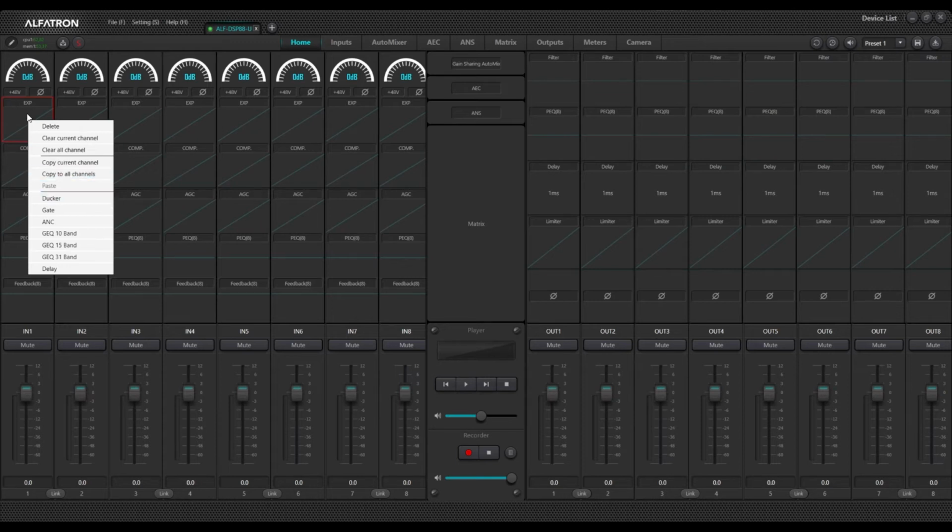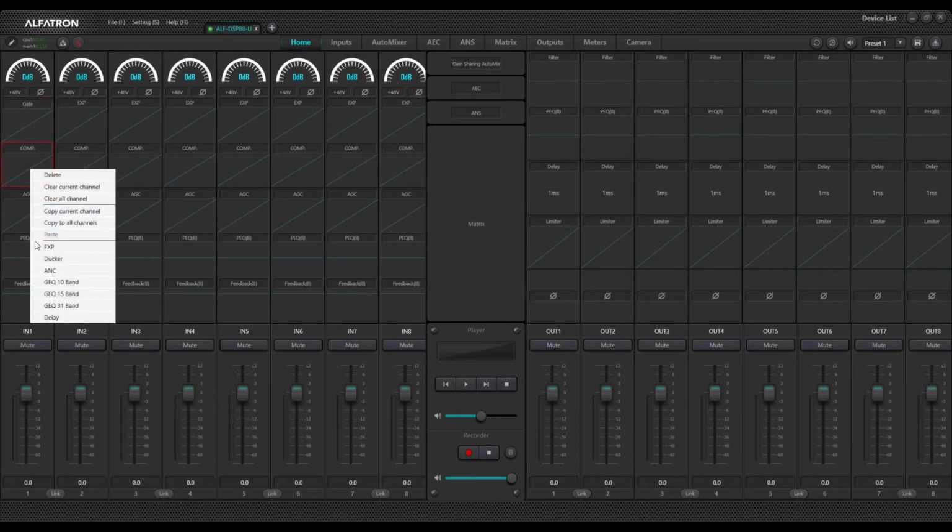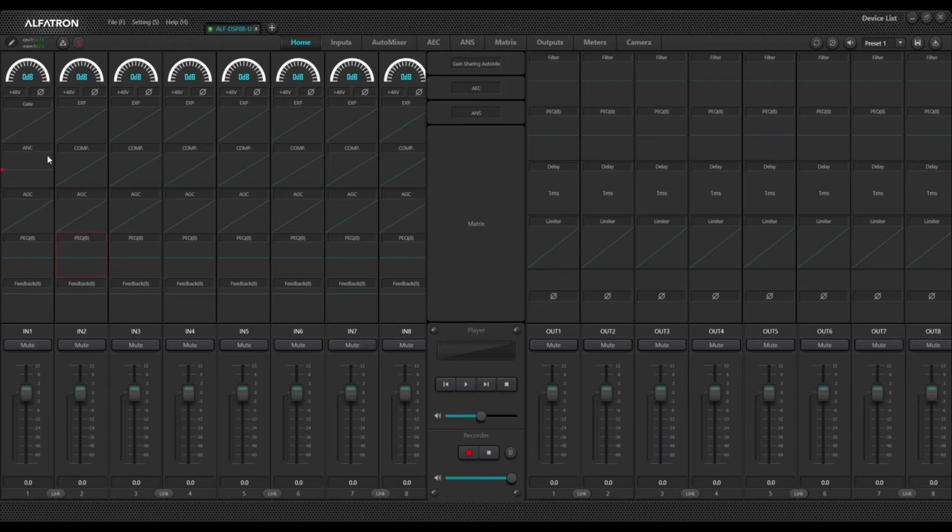So let's say I wanted to change my expander to a gate. I'll simply click on gate, and now I have updated the first module in my list for channel 1 to a gate. Similarly, I can change the second module. I can change that to an ambient noise compensation module. So now I've changed that module.